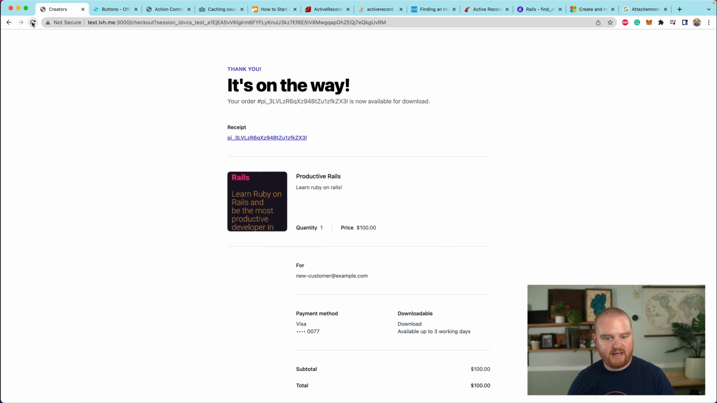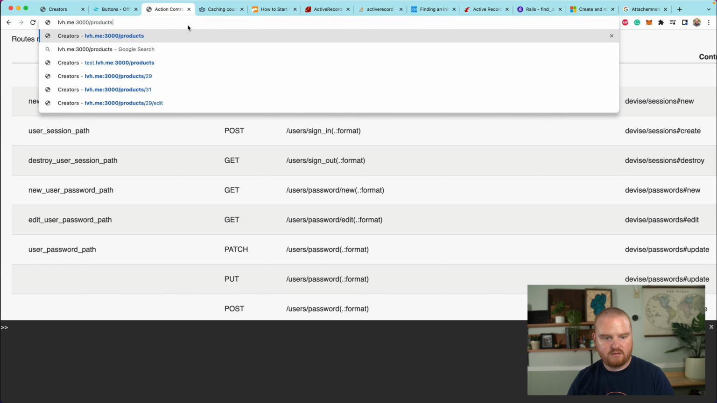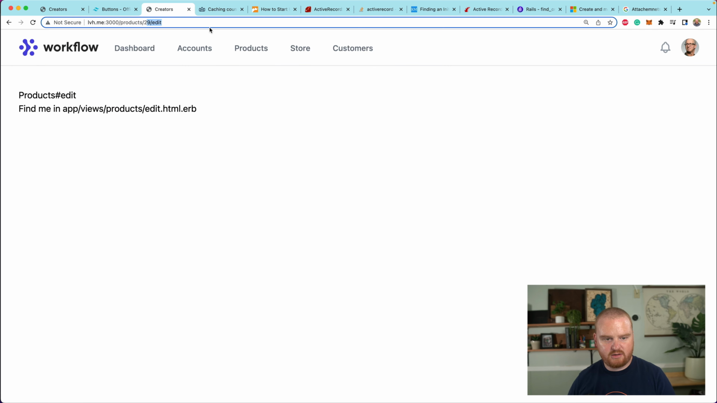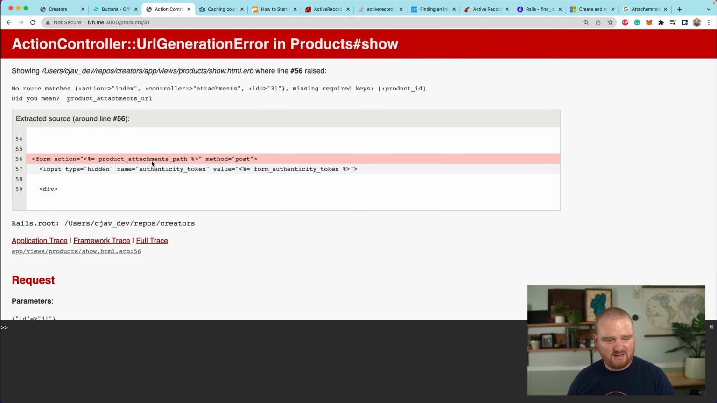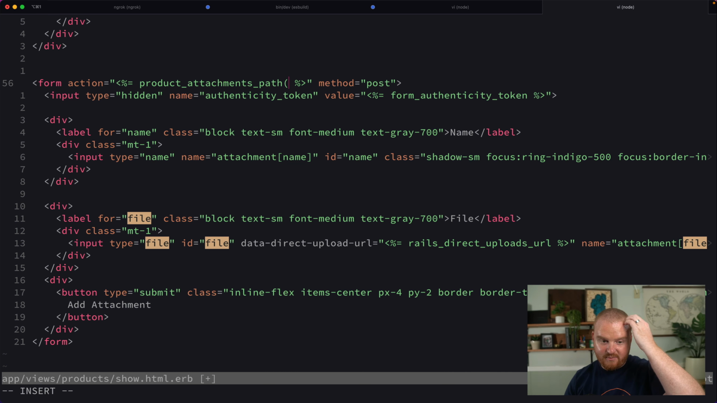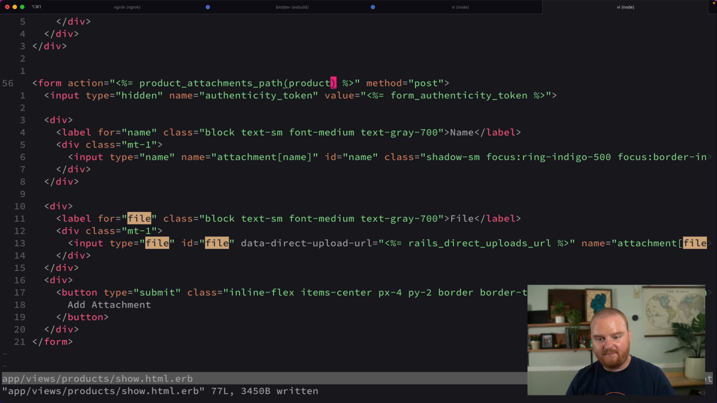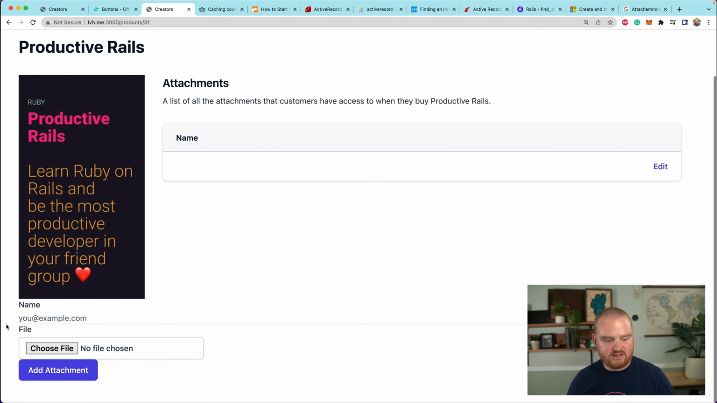Now if we refresh our page, over here, products/31 product attachments path. When you have a path that has a dynamic segment like the one we talked about, you have to pass in an argument to populate that ID. All right, so here's our form.